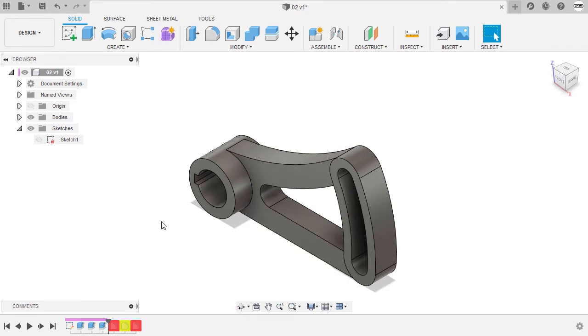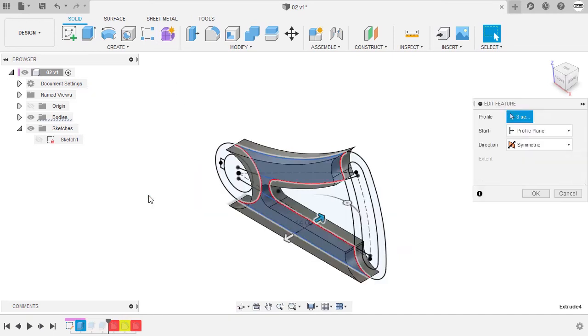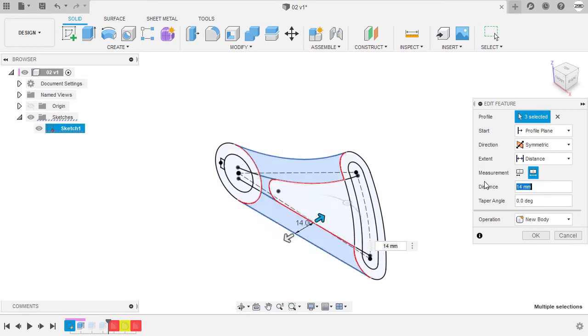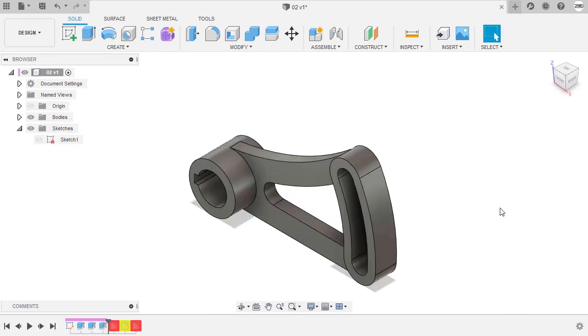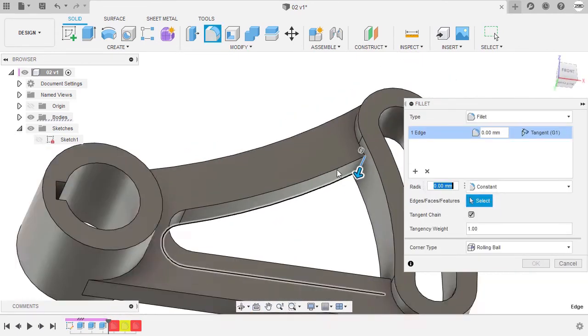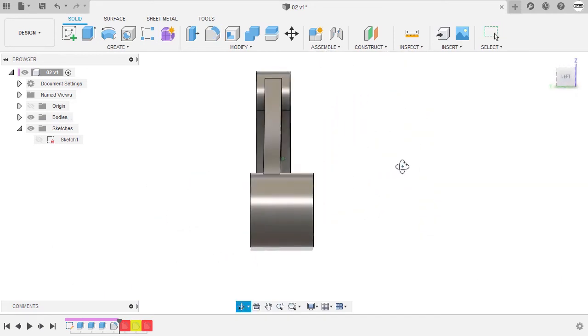Let's revise the thickness of this feature. Heading over to our first extrusion, selecting this, right-click and select Edit Feature. For our new thickness, it will be 8. Once more, Operation New Body, selecting OK. Let's add the fillets once more, hitting F, selecting these 2 edges, keying in 2, selecting OK.